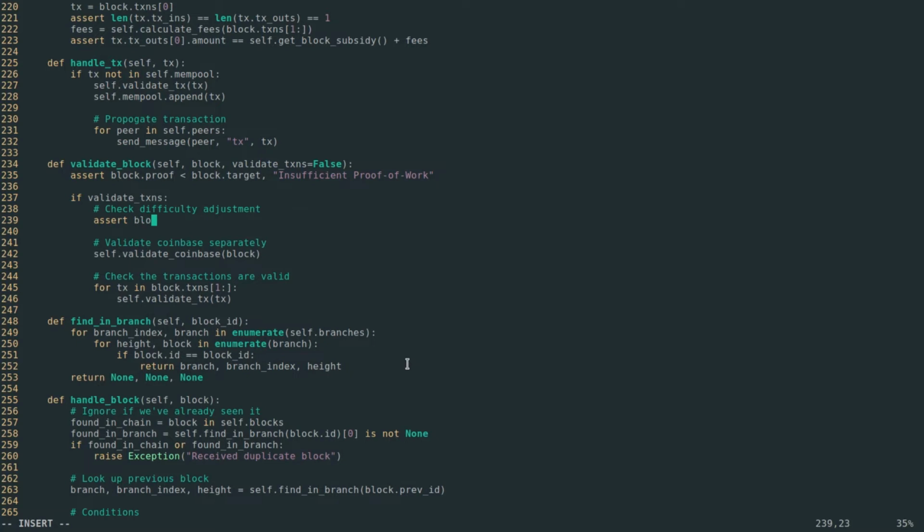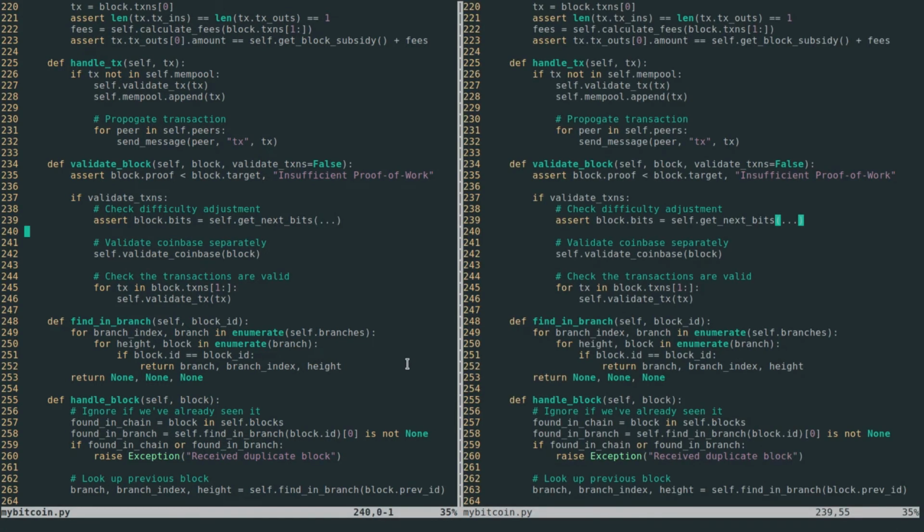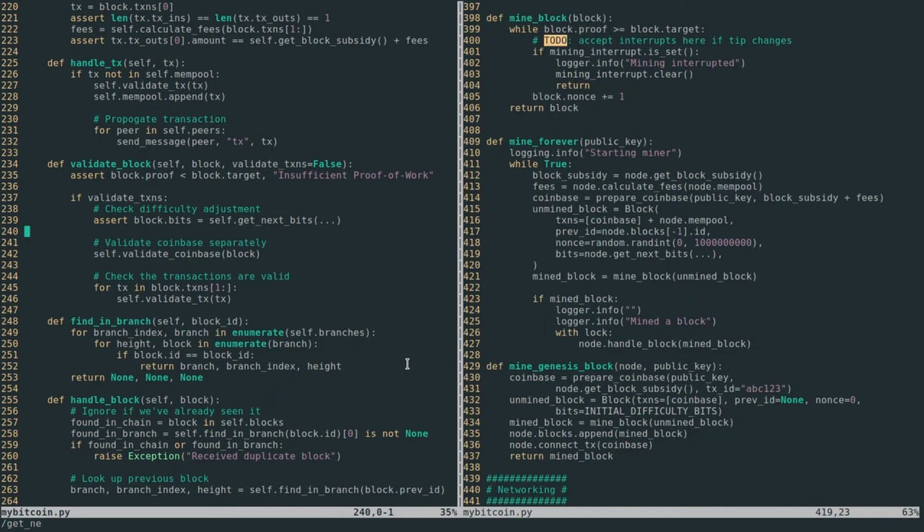So we'll say assert, and then here we'll say ... because we don't know what we want. And so one thing I'll have you notice is, I'll split the screen and show the two sides. On this side, what we'd really be wanting to do is check the next bits. I'll just put it in quotes to make it clear that it's hand wavy. We want to pass in the previous block here because we want to say, given the previous block, this block's bits are correct.